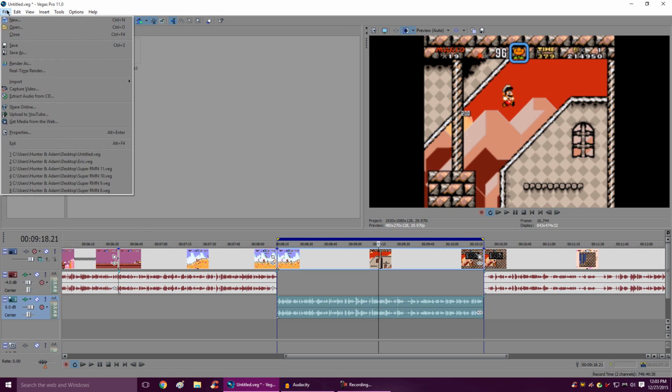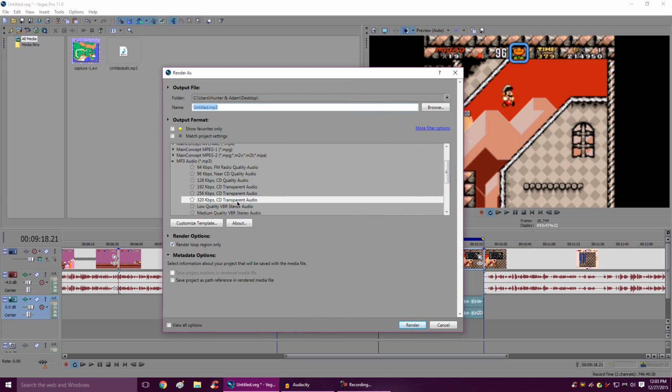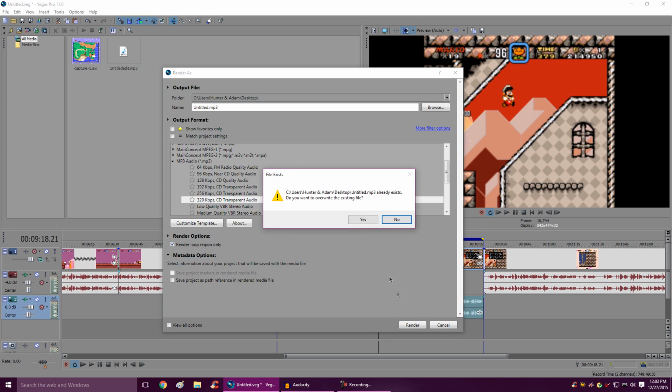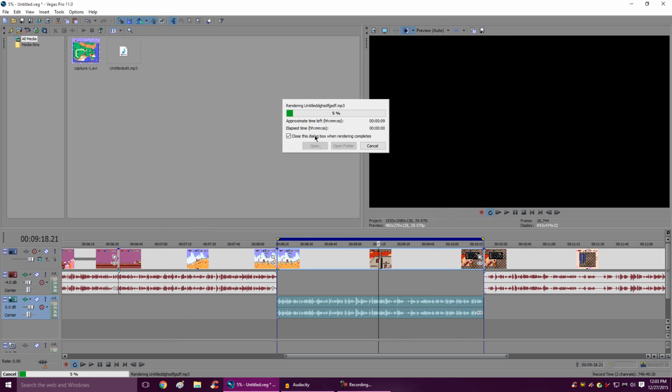Go up to File and Render As. Choose MP3 audio, you can pick whichever one. I prefer the 320 kilobits per second CD transparent audio, and make sure the render loop region only is clicked. You hit render. Let me rename that. I will name it that, and render. This will take a couple seconds depending on the power of your computer. That's why I'm glad I got a pretty powerful computer, because it doesn't take very long.